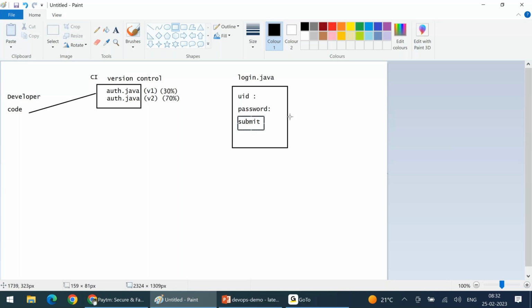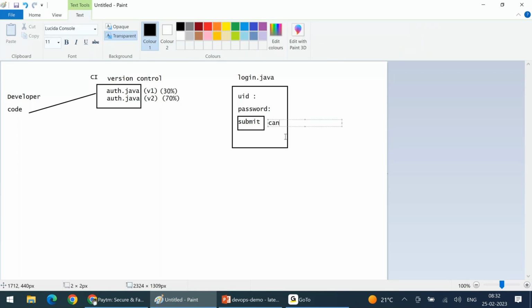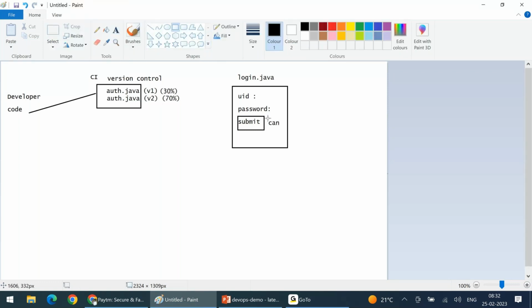Now the client asked us to modify the login page. I want to have the cancel button also, along with the submit. Then what will we do? We'll take this page, modify it, and add the cancel button here. That's it, we updated the page and added the cancel button. Now we deploy it. Once the code is ready, you test the code on the environments and finally deploy into the production. Now when you deploy into the production, the code fails.